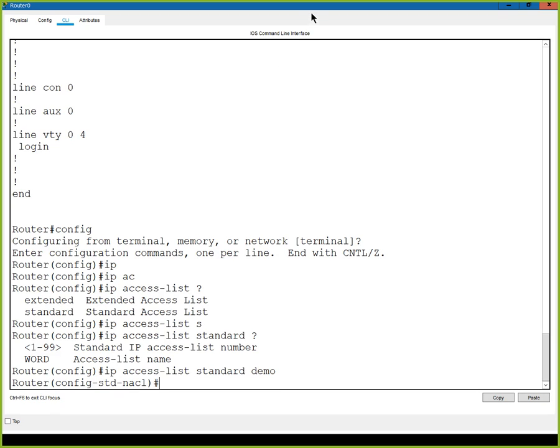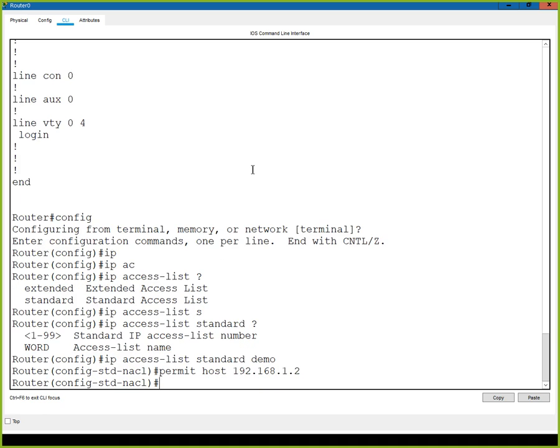So in this case, let's permit 192.168. Well, we'll do our deny first. Deny, well, let's go ahead and do a permit just to show the implicit deny. Let's permit host 192.168.1.2. And that's all that we should need, because we're going to deny everything else. That's the only one that we're going to allow in there. Why would you want to do that?